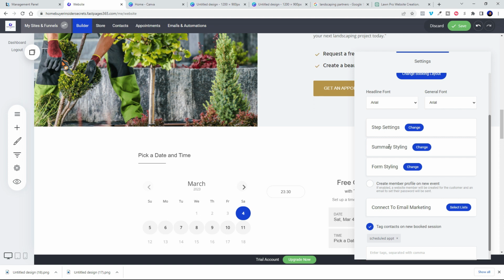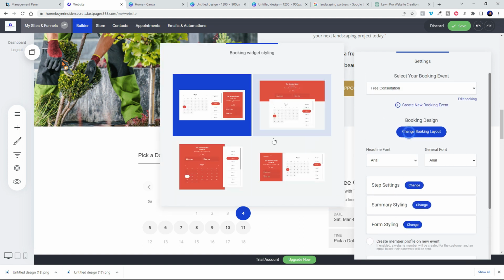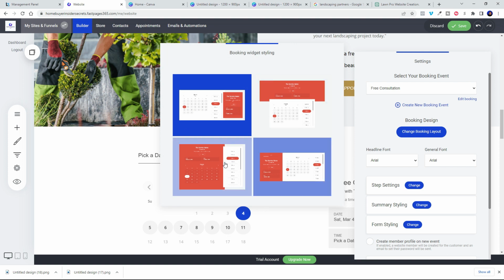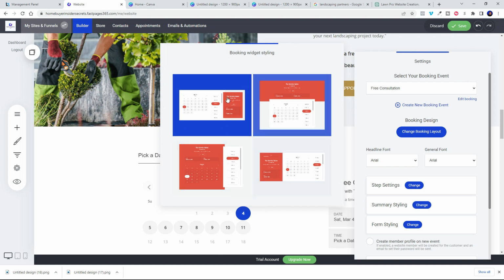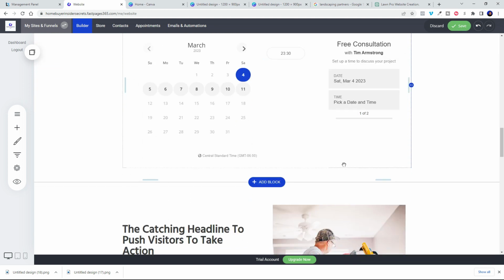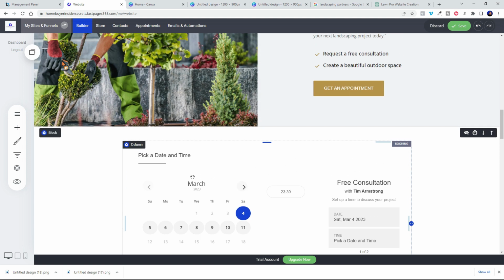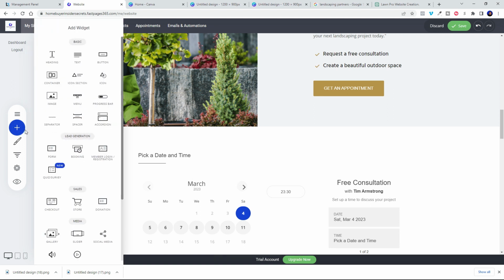So there's step settings, there's summary styling, there's form styling, lots of different things you can do. You can change the layout of your calendar if you like to any one of these other looks. So I'm just going to leave it like this though. So let's click out of here and hit save. And now you can see, pick a date and time. Free consultation with me. And let's see, if we want to, we can also add a widget, maybe a heading.